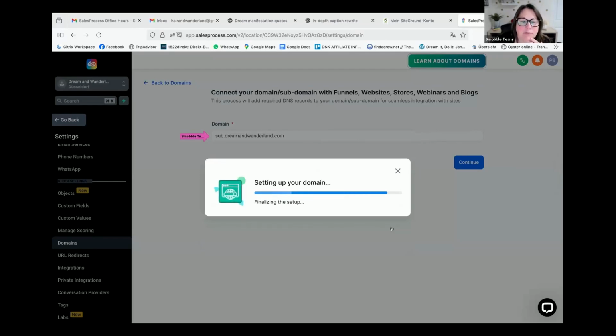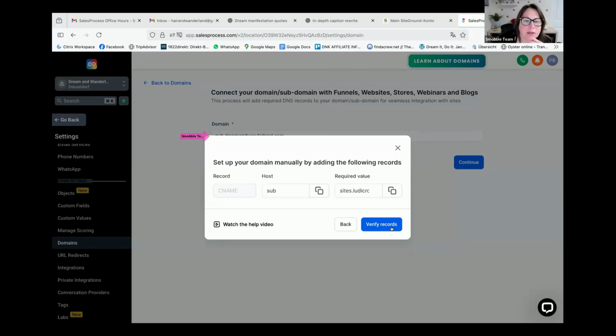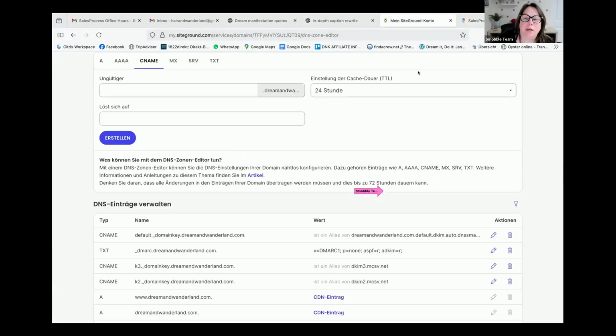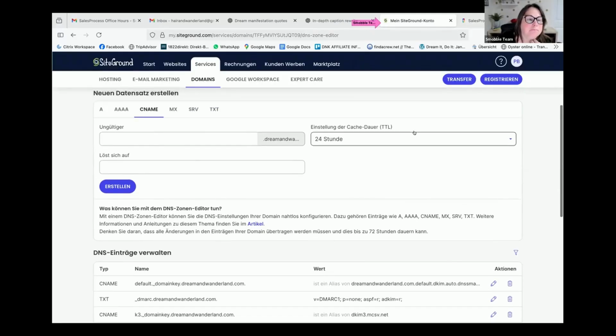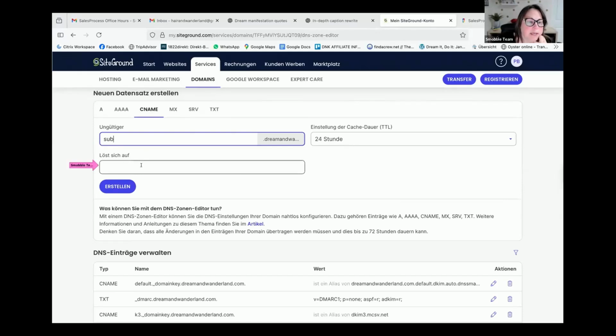And then it's going to give you a different record to put in. So let's copy this here, and let's go back to your SiteGround. And we're going to add a CNAME record. Yeah. So here you're going to put the word sub. And then you're going to paste in that information from there. And then you're going to add that record.